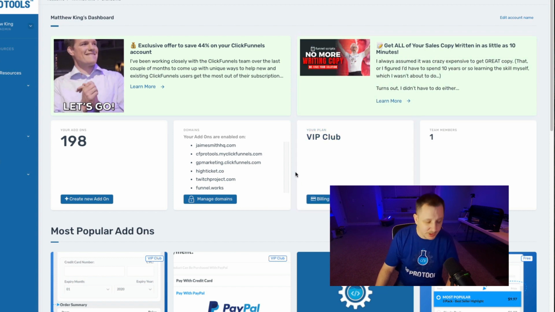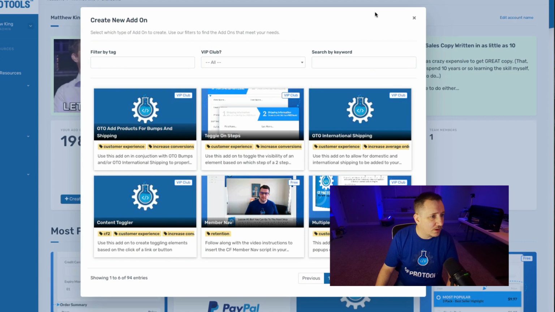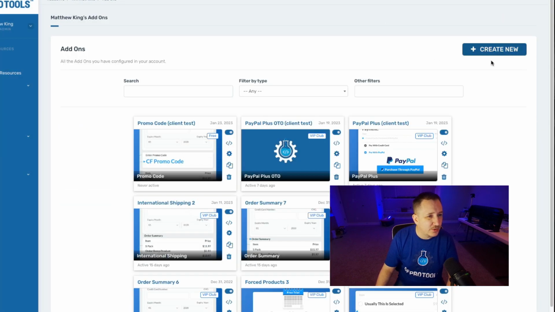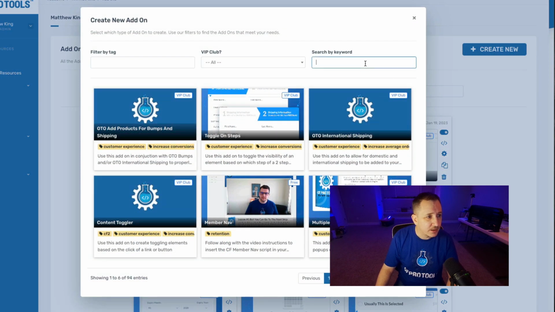So what you're going to want to do, go into your dashboard or go into your add-ons inside of your account. Go to create new add-on like this, or you should be able to go into your add-ons and then click create new, which would be up here in the top right corner. So click on create new, search by keyword.